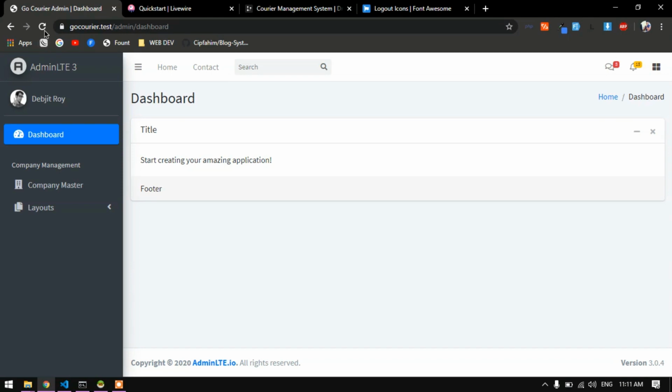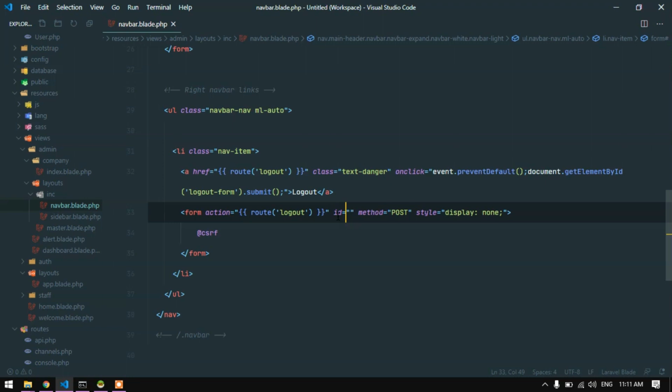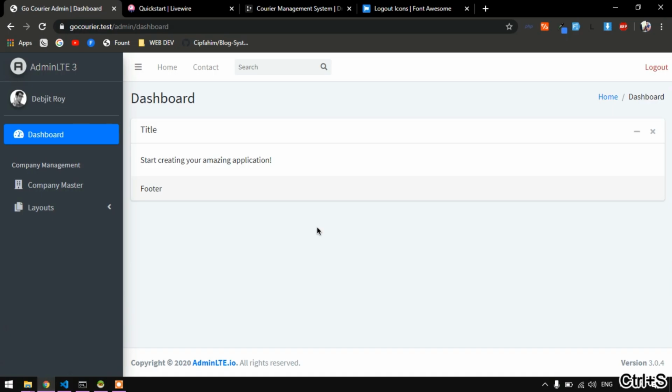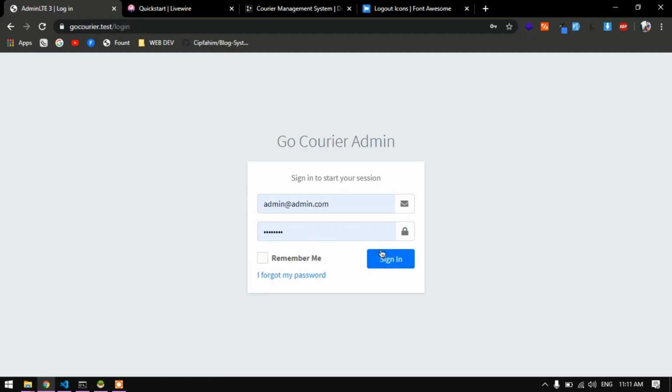Now if I go back to my browser and reload the page, there you can see there is a logout button. If I click on the logout button, it's not happening right now. Let me see what the problem is. I haven't given any ID to the form, so I need to give the ID, which is logout-form. If I save the file, go back and reload, hopefully now it will work. And yeah, it's working. If I log in again, I'll give my details, which are already filled up for me, and log in.